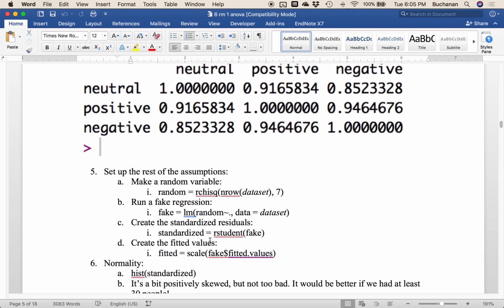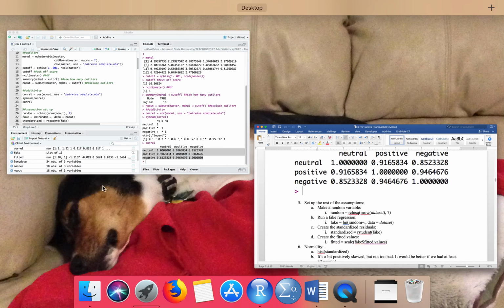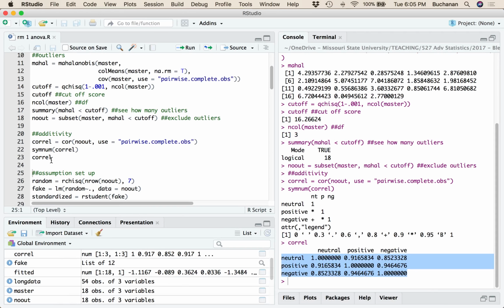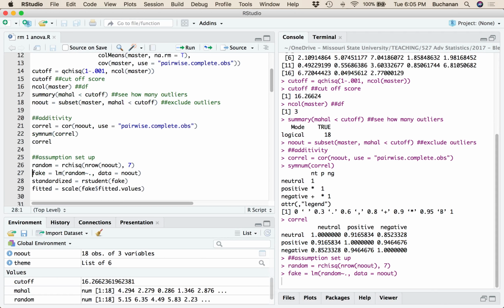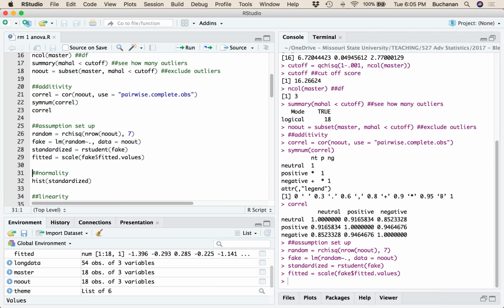Okay, let's set up the rest of our assumptions. We're going to create a random variable to test our assumptions against and run that fake regression like we did last time in data screening, and calculate our standard residuals and create our fitted values. So this is our traditional setup so that we can look at normality and linearity. Nothing too exciting about that. It matches what we did for between subjects as well as our data screening video.